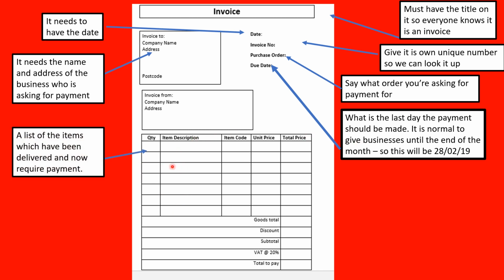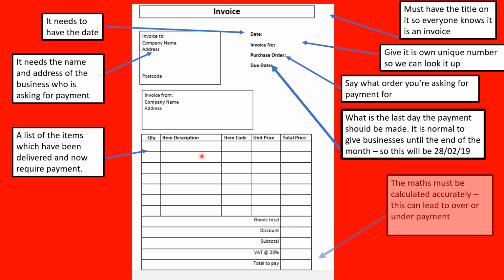It will also show the list of things which have been delivered and now require payment. So we can double check the purchase order and we can double check the item descriptions. We can have a look at our goods received note or our delivery notes, and we can say we've had these things, that is fine. So we might double check it before we pay it. A lot of double checking goes on.